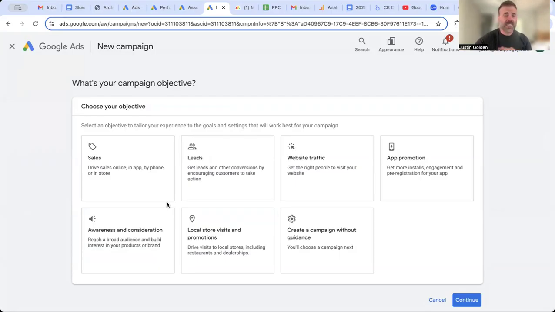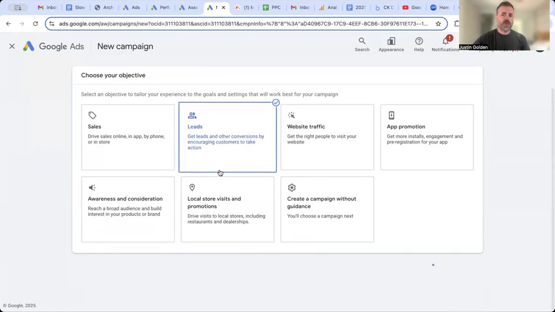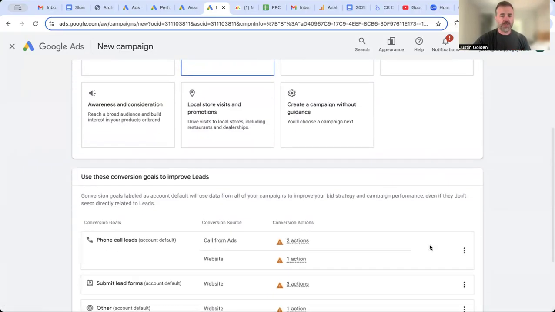When I audit accounts, I always go back to look at the foundational settings in the account. Usually I'll find a mistake. So we can avoid mistakes by taking our time and doing this right. The objective is leads, of course. We want phone calls and form fills for our real estate business.